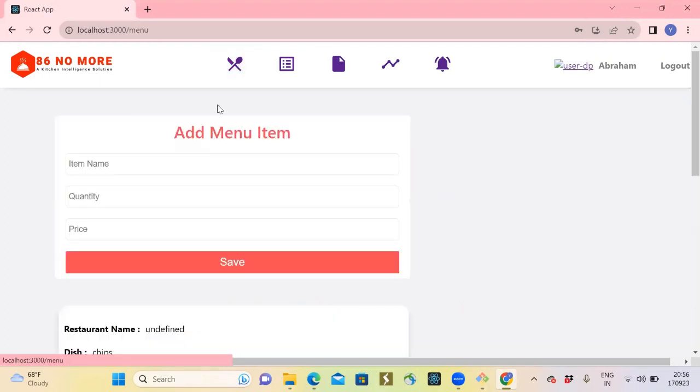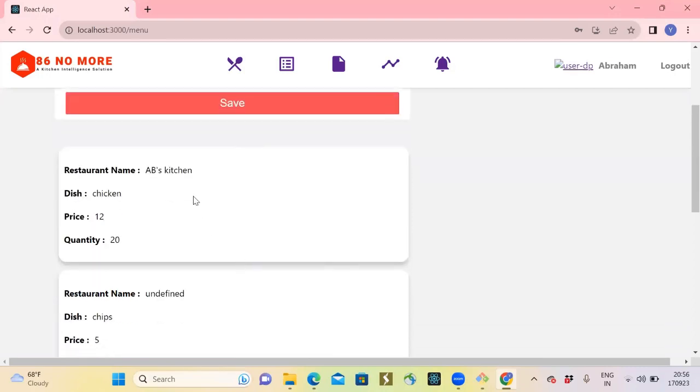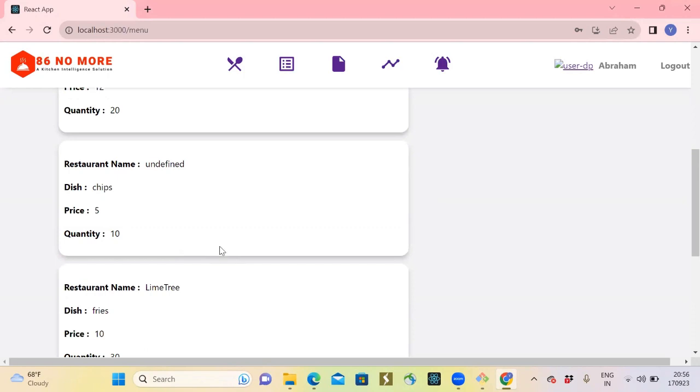If we click on the first option, this is the add menu item. If Adam wants to add a new item on his restaurant's menu, he can do this by just giving the item's name, let's say chicken, quantity is 20, and then the price is $12 or something. As we can see, the database has been updated with the latest information entered by Adam. And the data already exists on the application, from different restaurants.